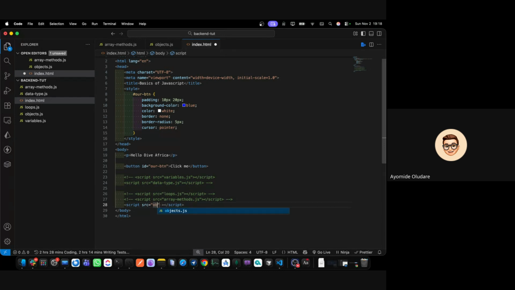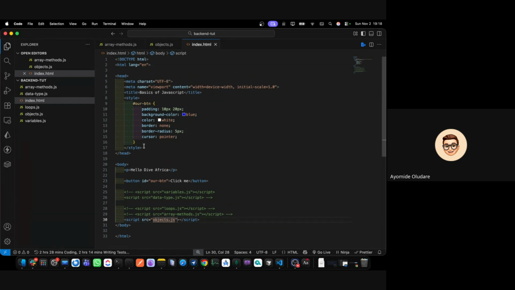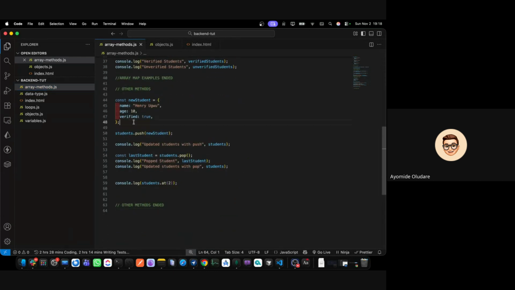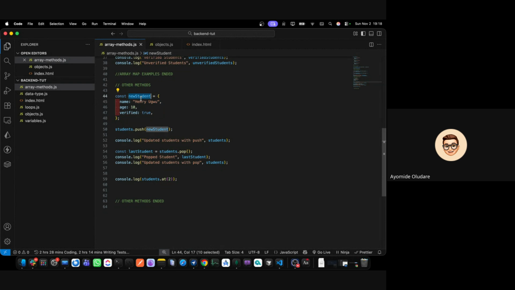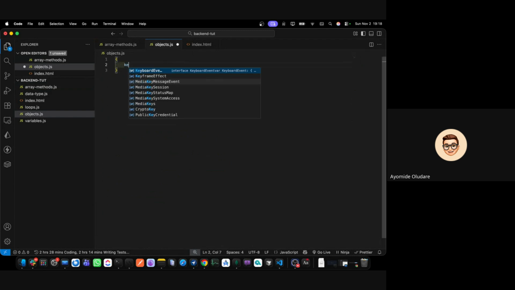So yeah, objects. An object is a variable that holds many variables. Just like we have in this array method, this is an object. This new student is an object. It holds many variables in key value pairs, right? This is how an object is created, the key and the value. Whenever you see key value pairs, this is what they mean.